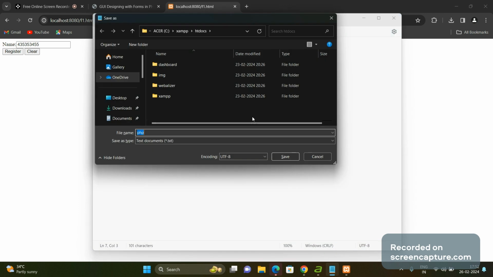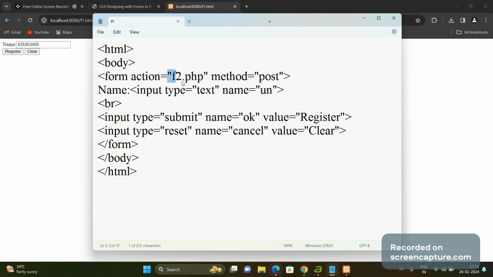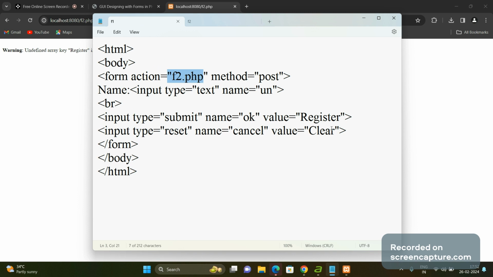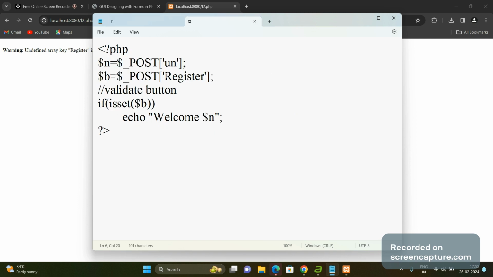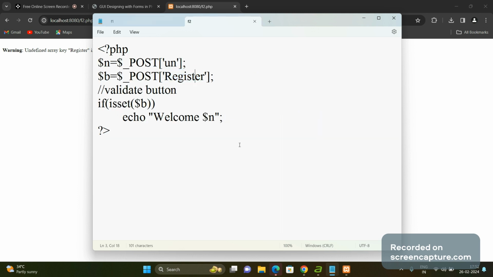We will save this file as f2.php, with the same name that we have mentioned in the file. Now we will run this file. If I enter ABC over here and click on register, it is showing okay. We have to give here, instead of the caption, the name of the button. Sorry, I have given the caption. We have to give the name of the button, and here the name of the button is ok. So the submit type of button has the name ok.